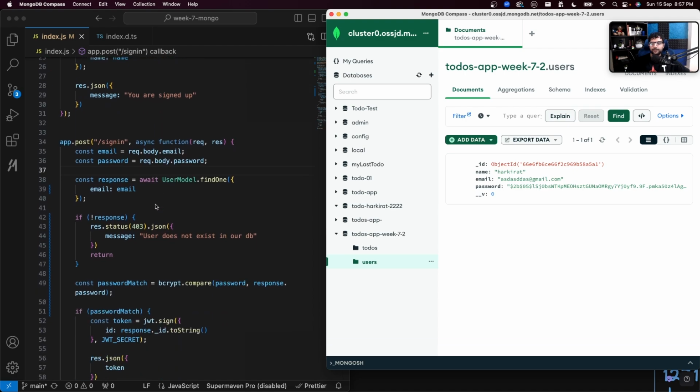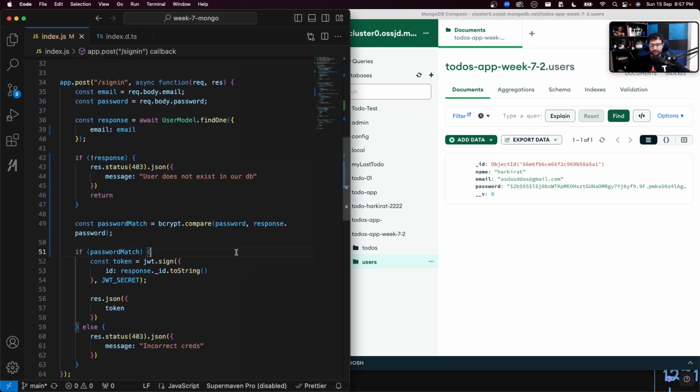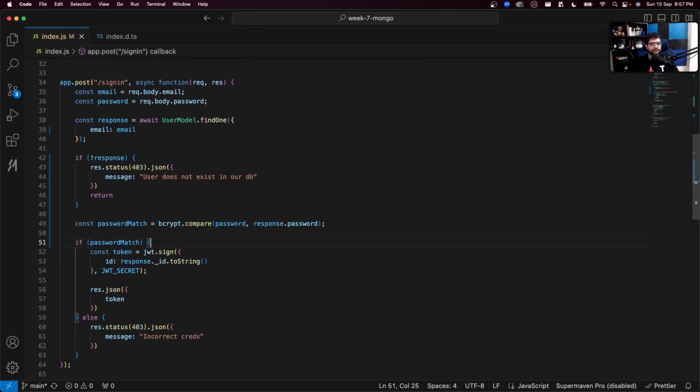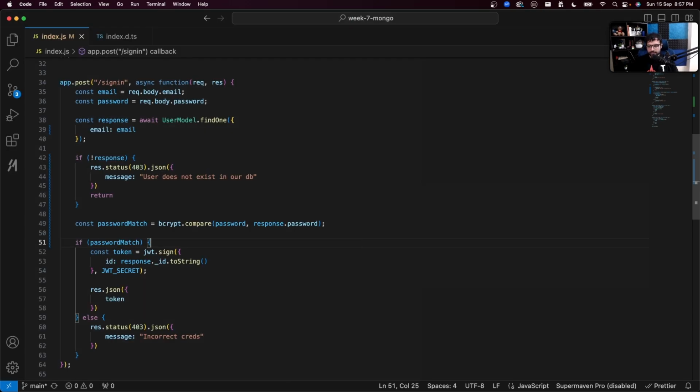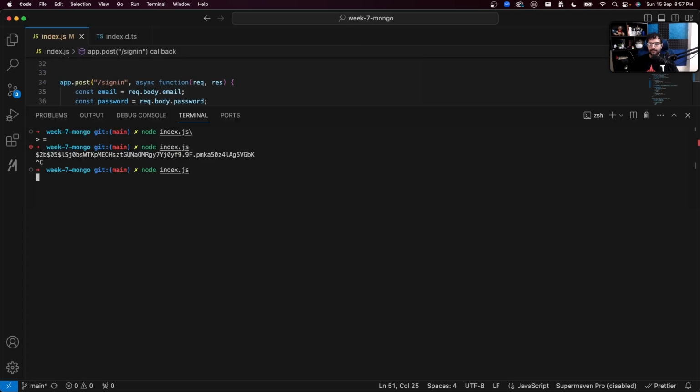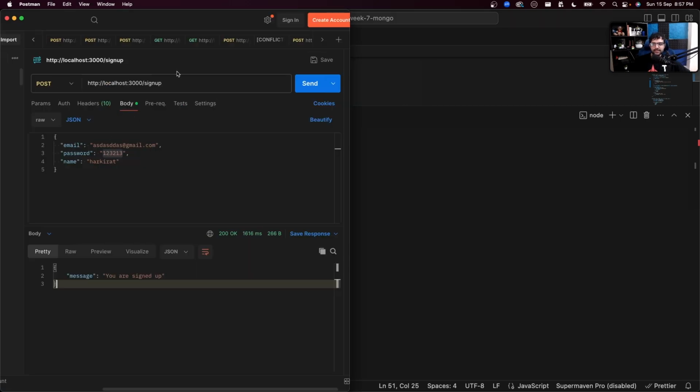Call the bcrypt.compare function. Let's see if that works. If I go to Postman and now let me restart it. I restarted it. I have already signed up using this user. We already saw the password was hashed. When I sign in using the same password, 123123, it returns me back the token. If I change the password, it returns me back the token again.